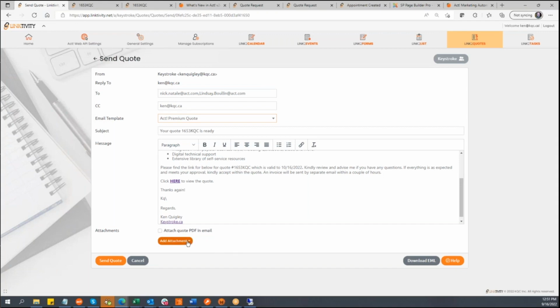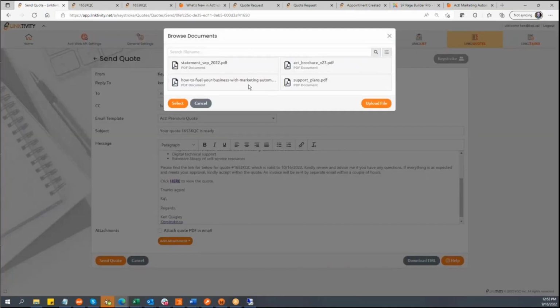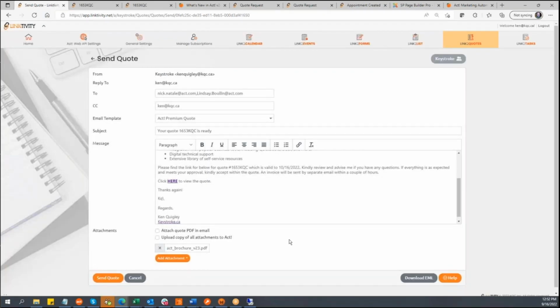And here's where I've got the option to add additional literature to the quote on the fly. So if I want to upload from my computer, maybe terms and conditions or whatever, I can do that. And then I can select online document where I may have a library of documents. Here's like an ACT brochure. Let's select that. Okay. And now I'm going to click on send.